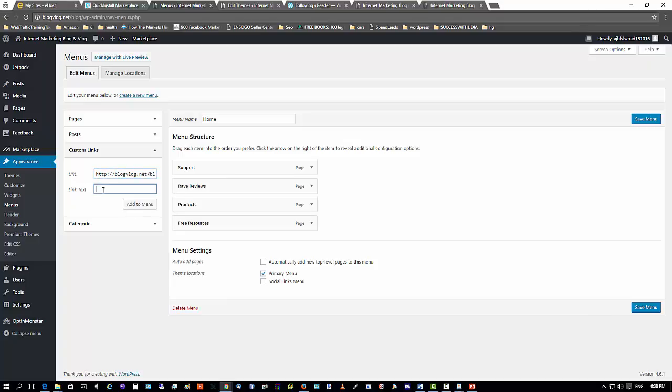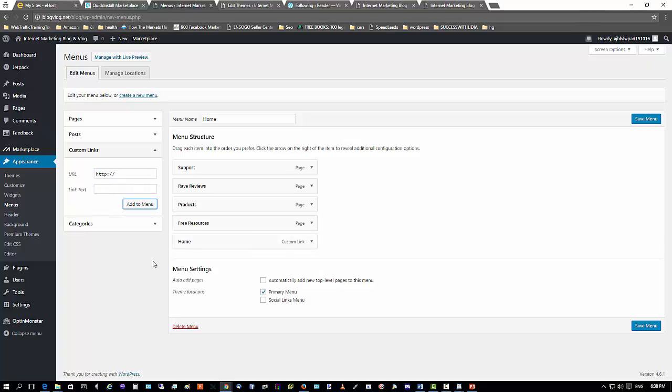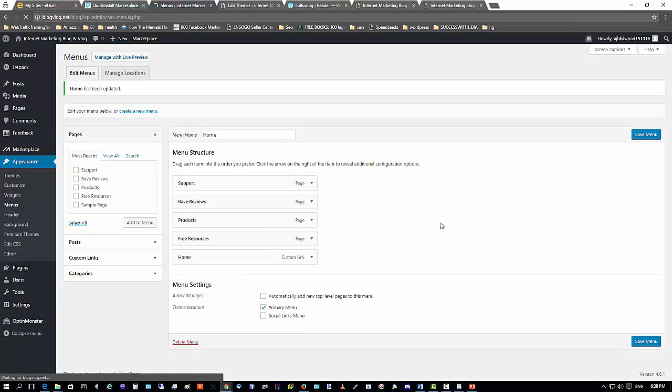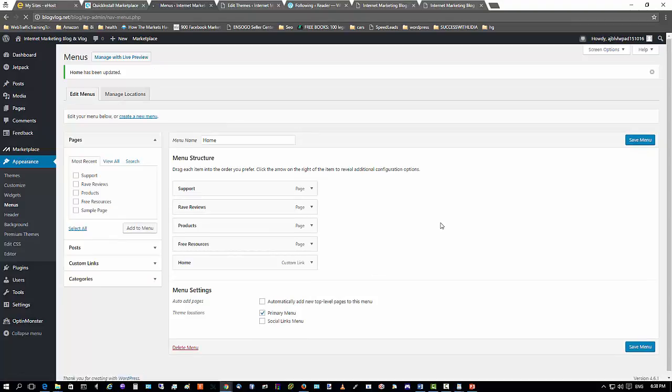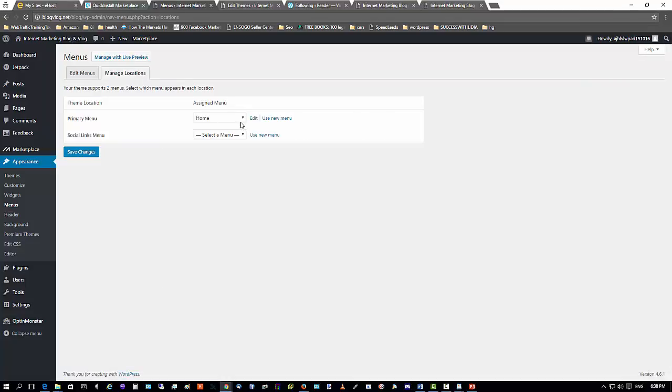Okay, and link text we have to give. They have made it a must. Link text is home, so this will show up as home, and when I say add to menu, it shows up immediately there. It's no more pending. Once this shows up here, now I can save menu. And I have saved menu. Now I go to manage locations. My primary location should be, like I said, home. So if it's not there, select home, save changes.